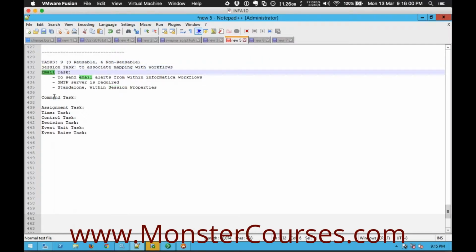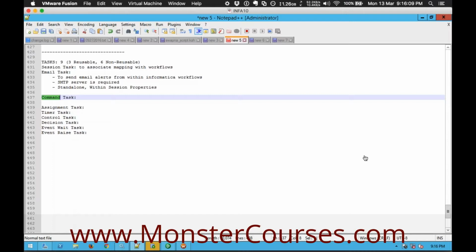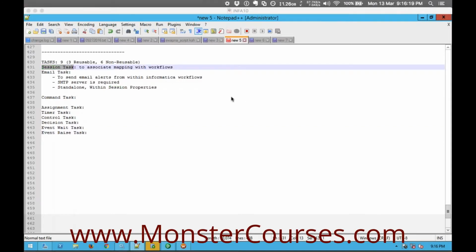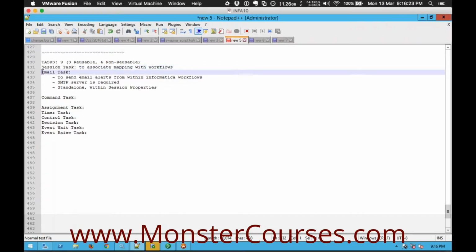In total, we have 9 tasks available: session, email, command, assignment, timer, control, decision, event wait, and event raise. So these are the total 9 tasks we have at the workflow manager level. Among these, we have already been working with session tasks, which we use every time we want to associate our mapping with a workflow. Now we are going to talk about the second task, that is the email task.